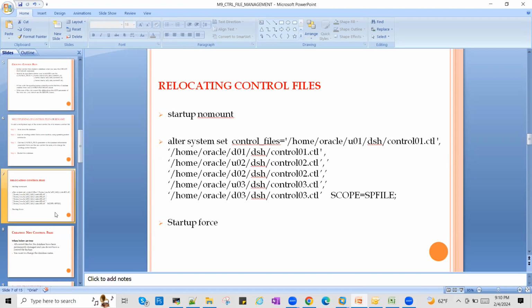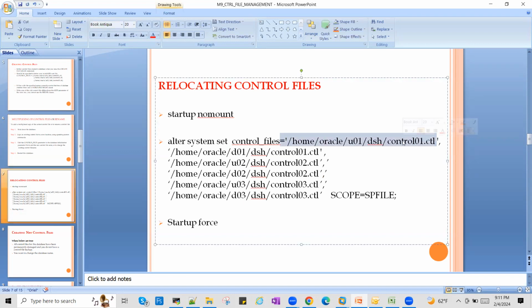So to relocate the control file, again the database should be in nomount state. Never keep it in mount state for control file maintenance. Startup nomount. Then you do something like this. This is the old location of the control file, control file 01 old location. Then the new location. Control file 02 old location, new location. Then control file 03 old location, and this is the new location. Then scope equal to spfile. So this will go and update the locations of the control file in the spfile.